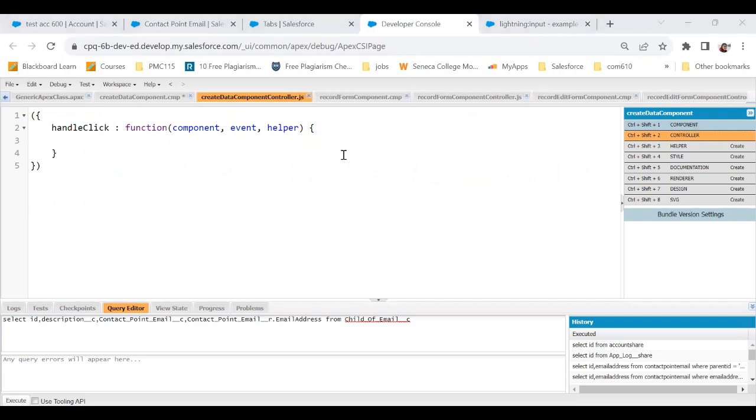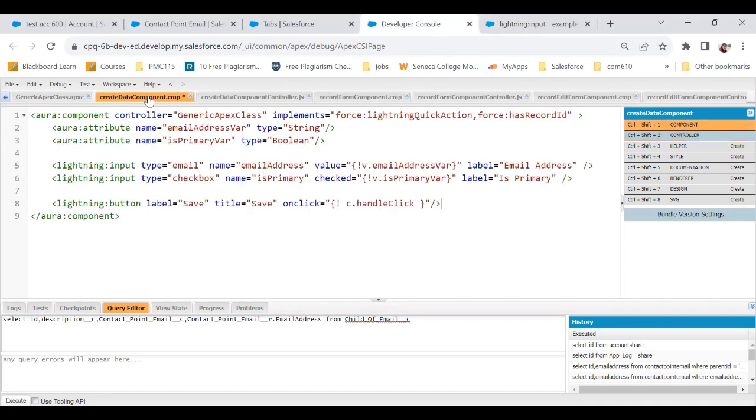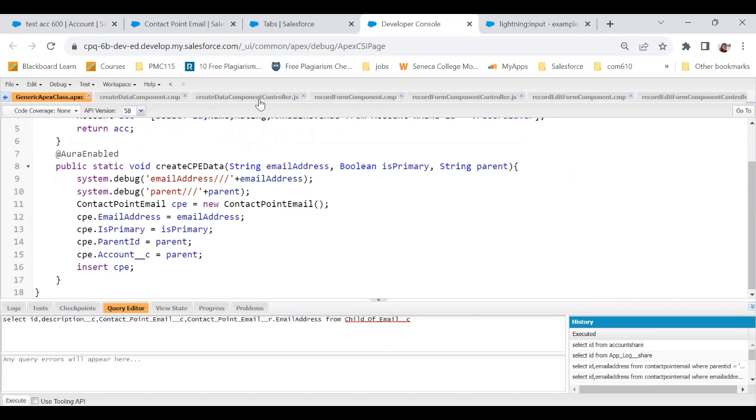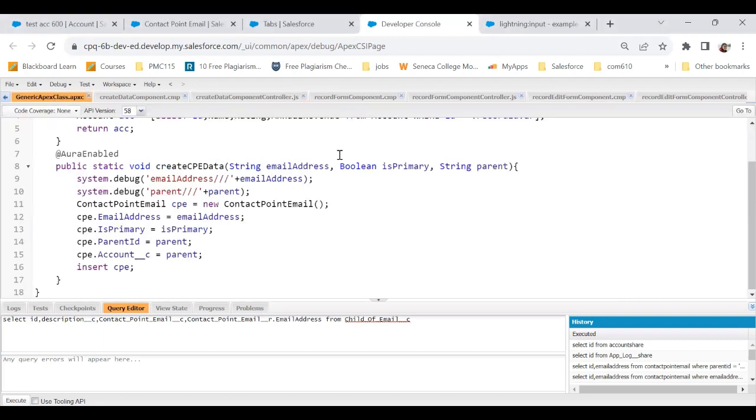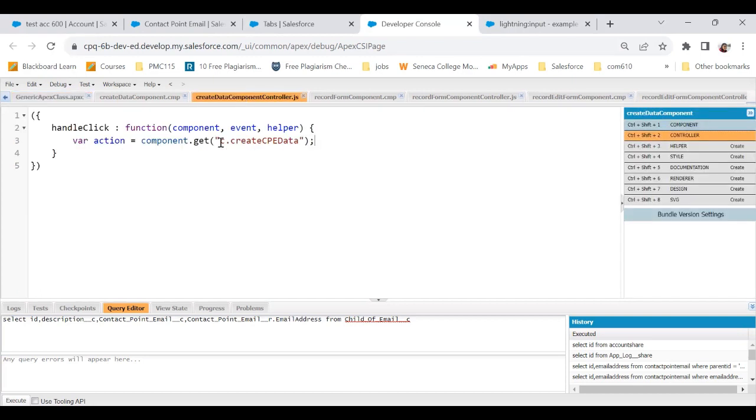Now the very common syntax, again, which method are we calling? This one. Before that, let's quickly check that we have the controller. Oh yes, we have it. Within this particular class, I'm going to call this method createCPEData. So that's why I wrote that over here. I'm going to send some parameters. Let's check out what the parameters are. I'm passing the email address, is primary, and parent field, right?